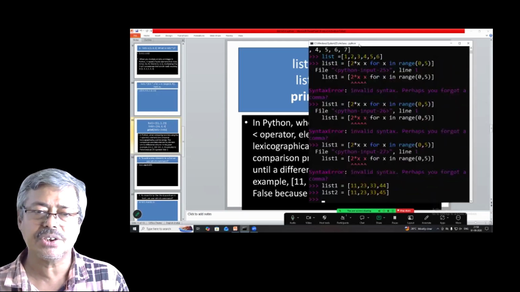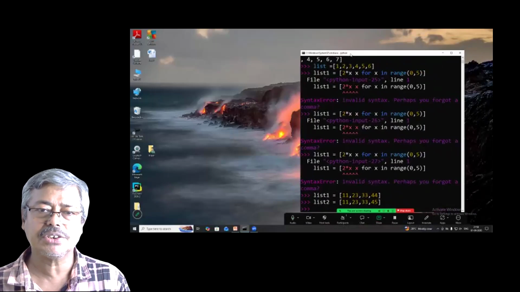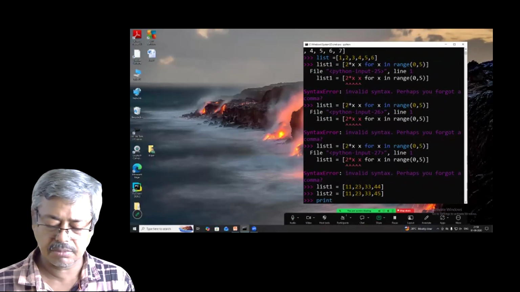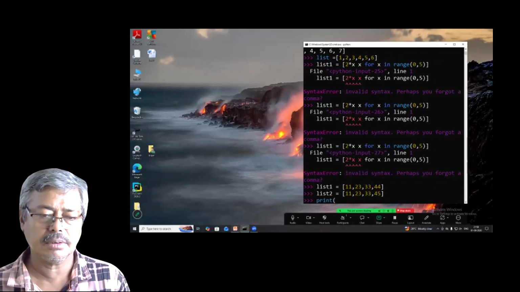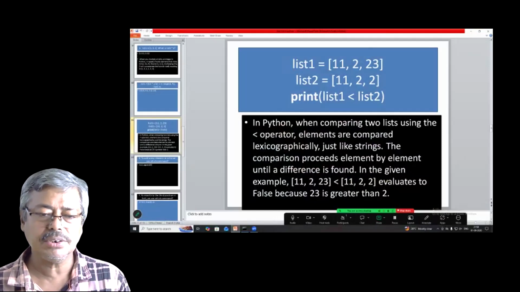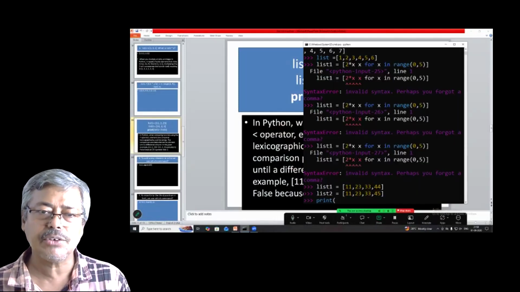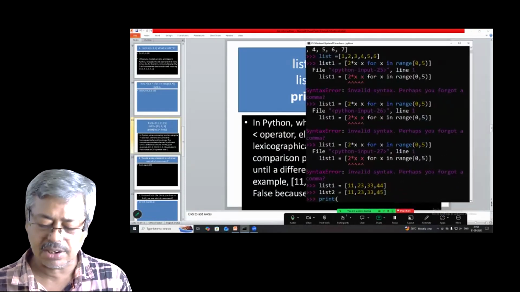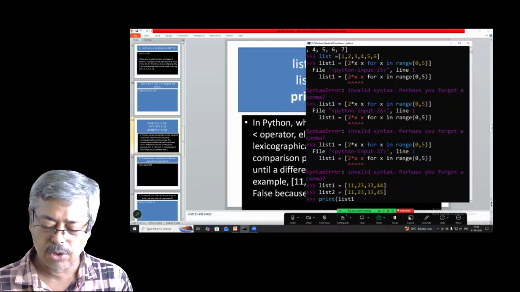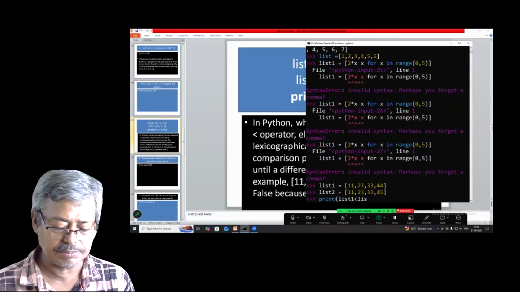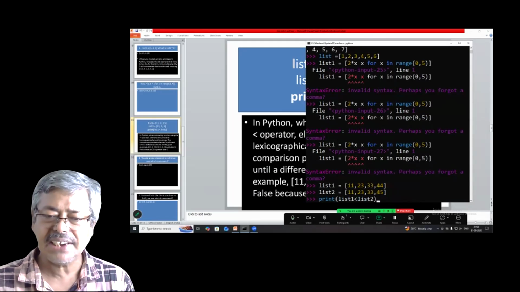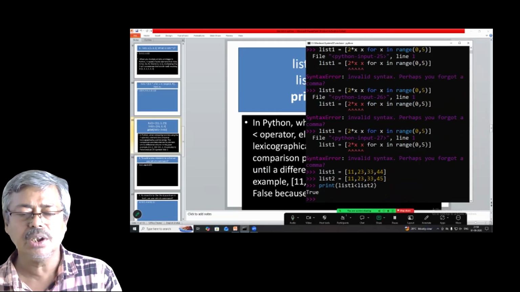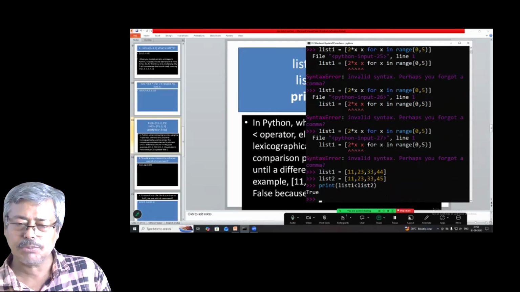Now we want to compare the lists, and to see the result of the comparison we use the print command. It will show the result of the comparison, comparing list one with list two. If it is right, then the result will be true, because list one is less than list two. List one is 11, 23, 33, 44.